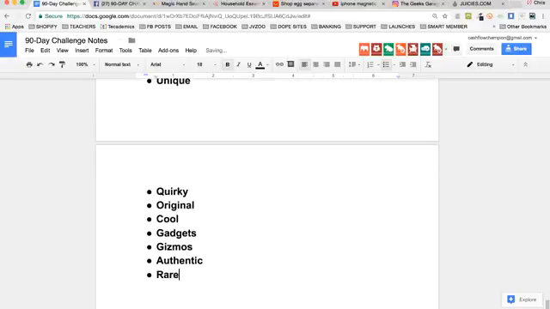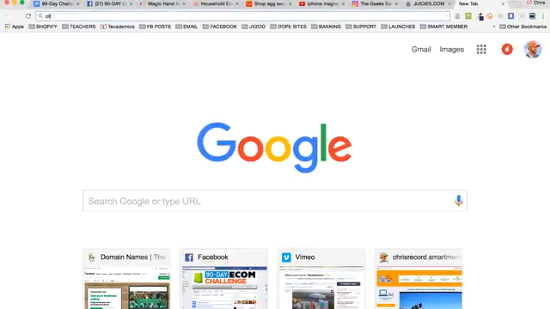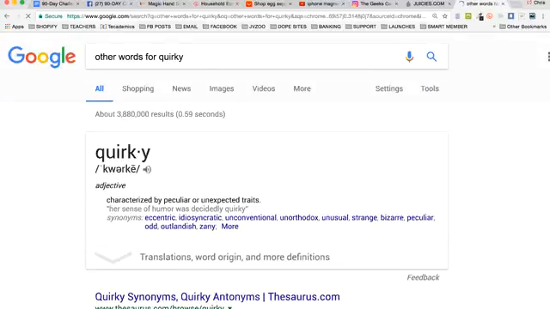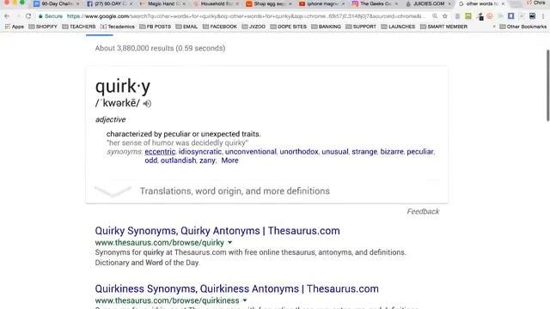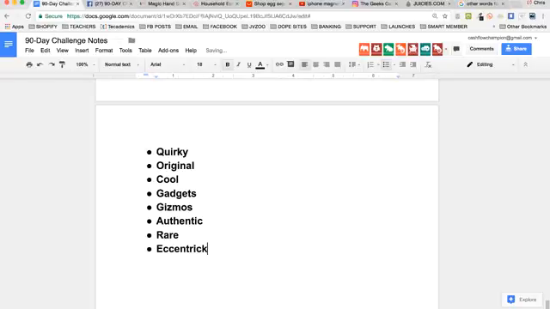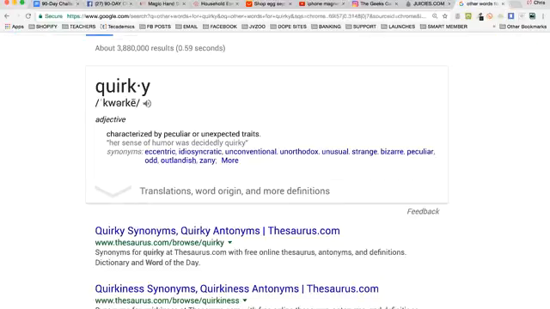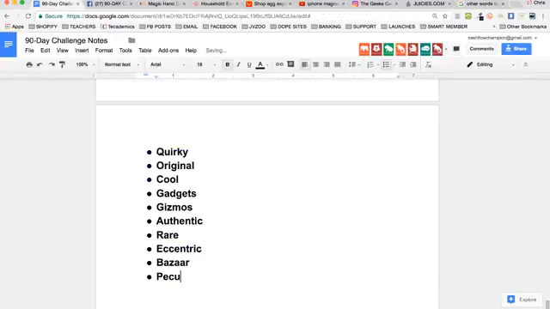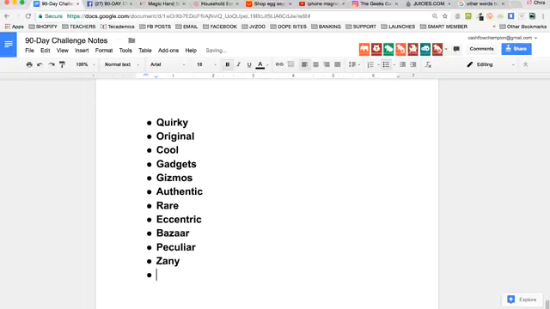rare. And then you go to a word tool. Let's go to other words for quirky. You just do a Google search: other words for quirky. Eccentric, unconventional, unusual, strange, bizarre, peculiar, outlandish, odd, zany.